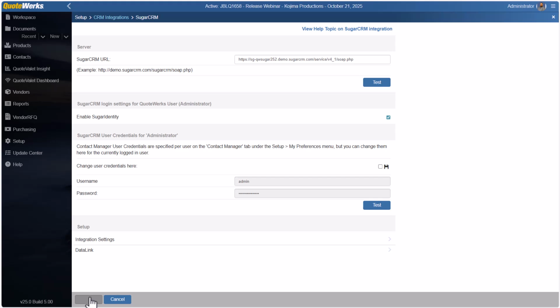Having completed the setup steps outlined in this video, you will now have the ability to search and pull in SugarCRM contacts in QuoteWerks, create and update SugarCRM sales opportunities, and attach additional documentation to the deal.